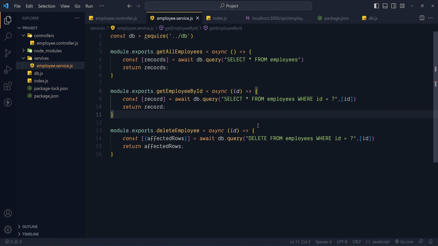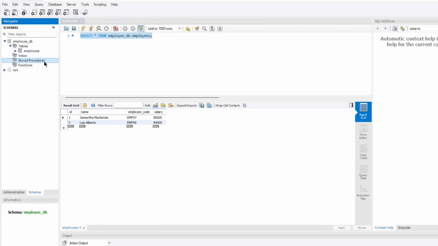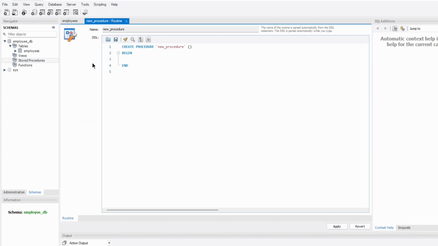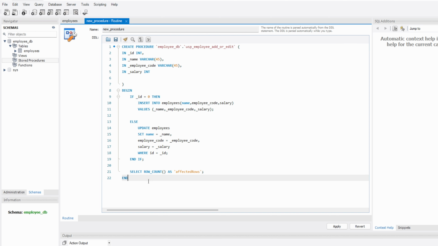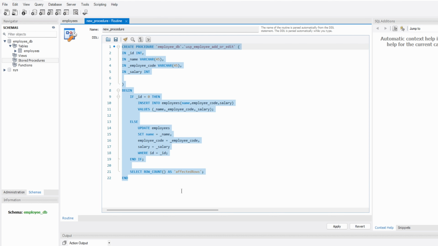Now for insert and update operation, I want to do the operation through stored procedure instead of generating the query from this Node.js project like this. So a stored procedure gives you the reusability of procedures in various applications. You use this same DB. So in order to create a stored procedure, you can right click on this stored procedures, then click on create stored procedure. I have already prepared a stored procedure for these two operations. Let me paste that here. I have given this script in the GitHub repository.